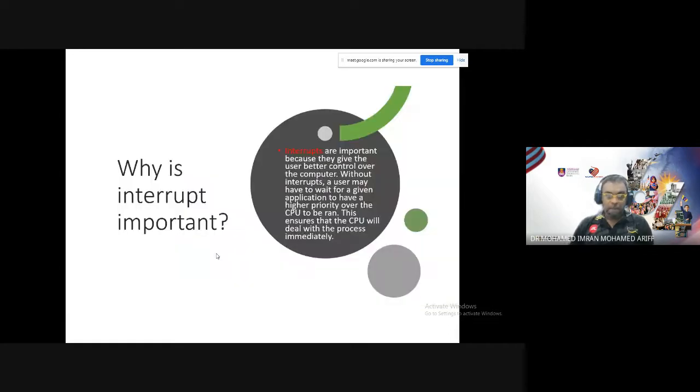Okay. Why is interrupt important? Interrupts are important because they give the user better control over the computer. Without interrupt, a user may have to wait for a given application to have a higher priority over. Ini apa maksudnya? Why is interrupt important? So when you read the statement here, user, it does not mean awak tau. It means other machines semua.